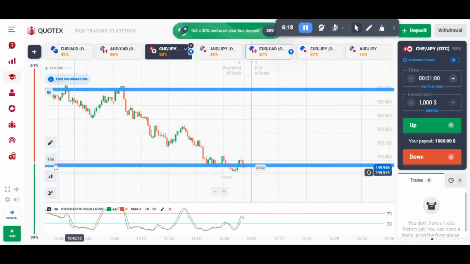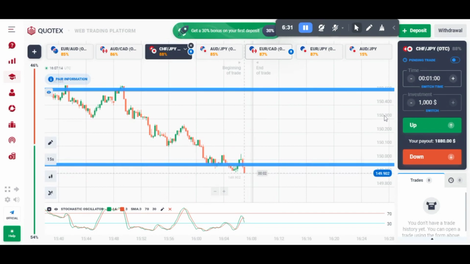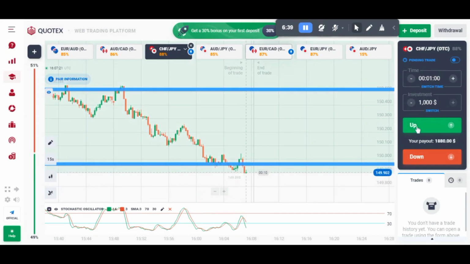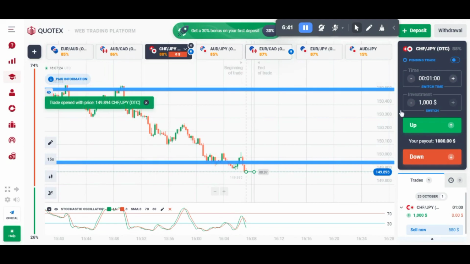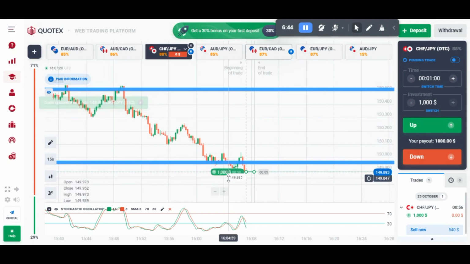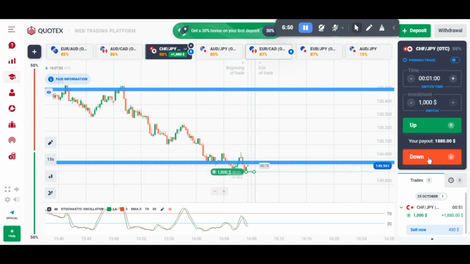So let's just take a random trade using these indicators and drawings. When you want to take a trade using the 15-second candlestick chart, I go in for a minute or 2 minute buy or sell. So let's go in for a buy, which is the up button. It's just a random trade. Then let's go in for a sell, which is the down button. So this is how to buy and sell the market on your Quotex broker platform.